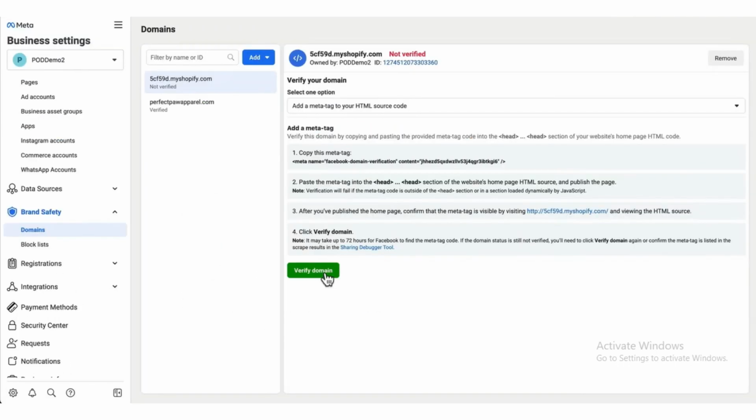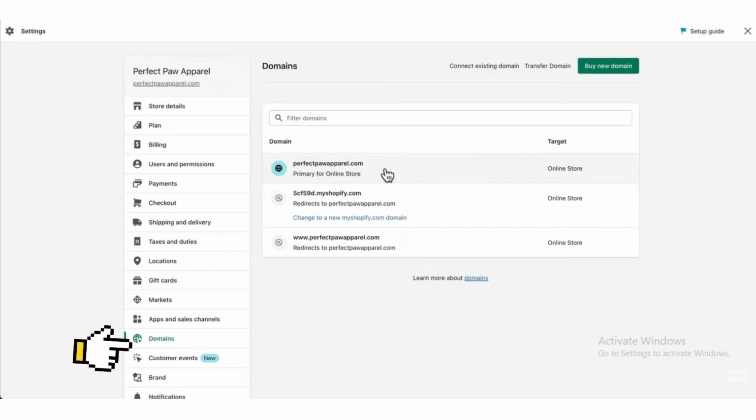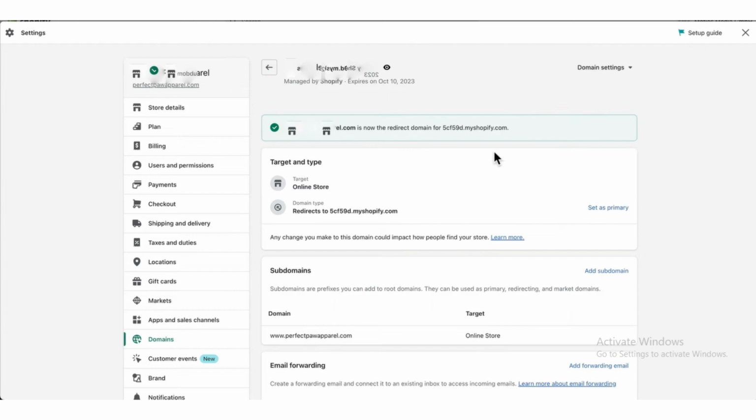Now go to Business page and click on Verify Domain button, and it is verified. Go to Shopify and click on the Settings button. Click on the Domains button. After clicking on Domains, click on the Store Name button. And now click on the Set as Redirect button. And here you are done.